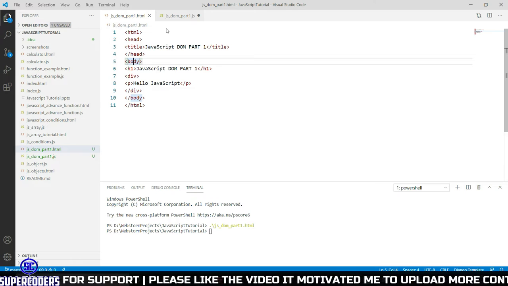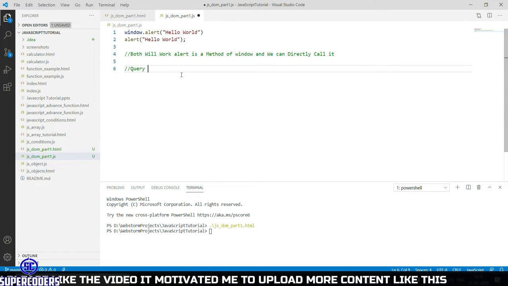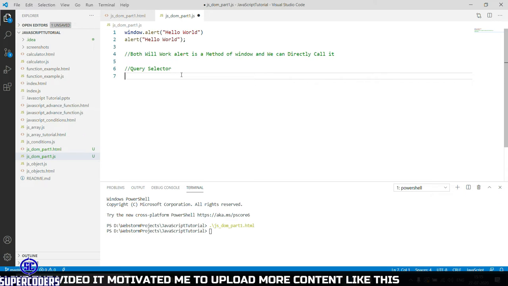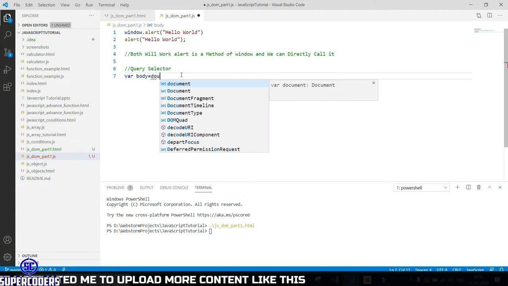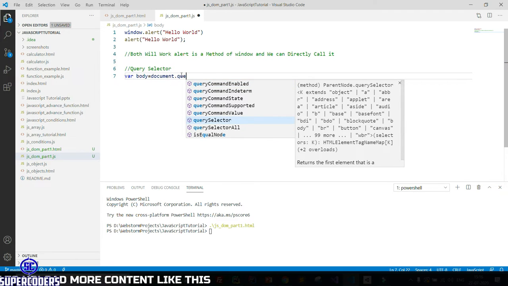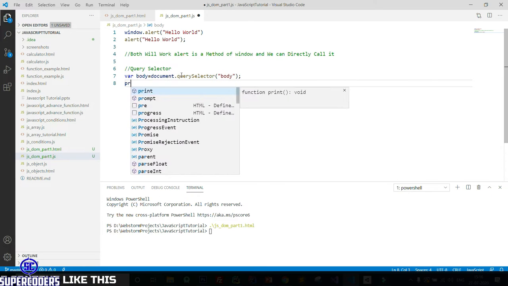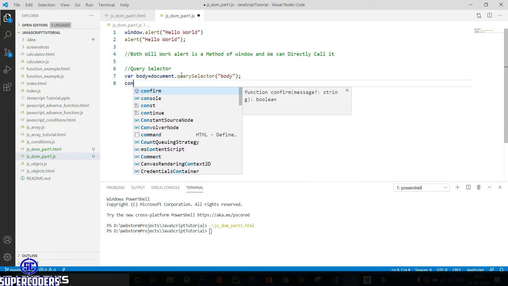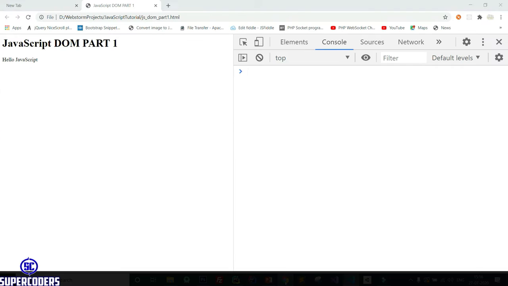So let's select the body. First see querySelector, so body equal to document.querySelector. Here pass body, then print console.log body. Now let's refresh the page again.